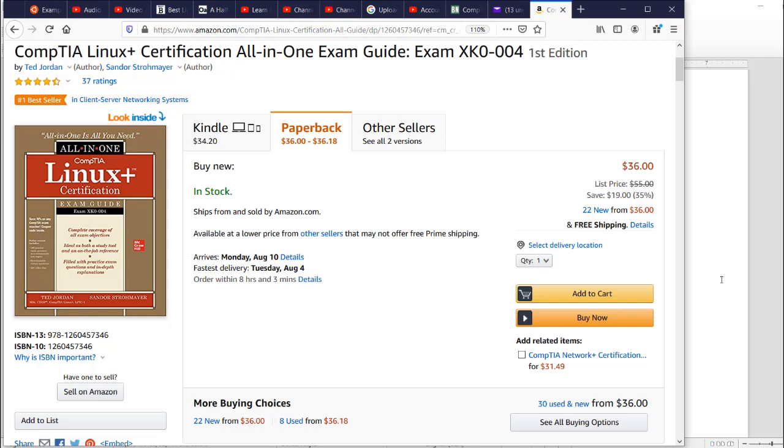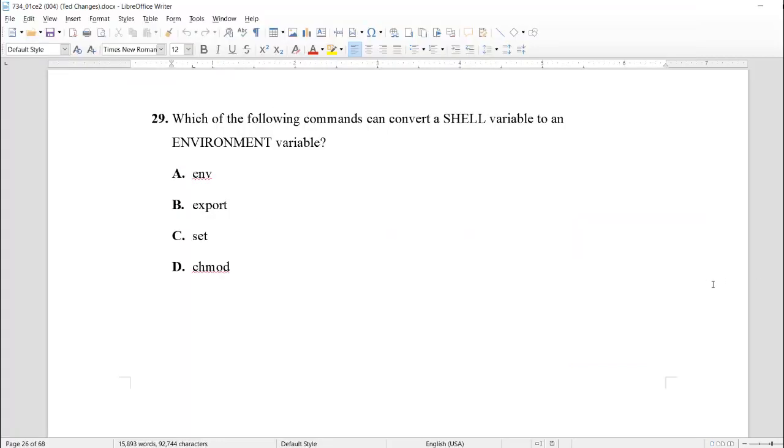Let's go ahead and get to the questions here. Now, the first one: which of the following commands can convert a shell variable to an environment variable? A, env, B, export, C, set, D, chmod.